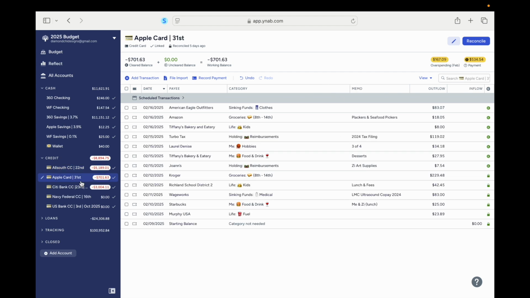And then I'm going to try to reconcile my Apple Card. So this is a new to me card. I do have a previous video where I showed me setting up this card in YNAB. One of the things that is different for me is the Apple Card transactions come in, or they look a little different from how I'm used to seeing them in my other banking apps.